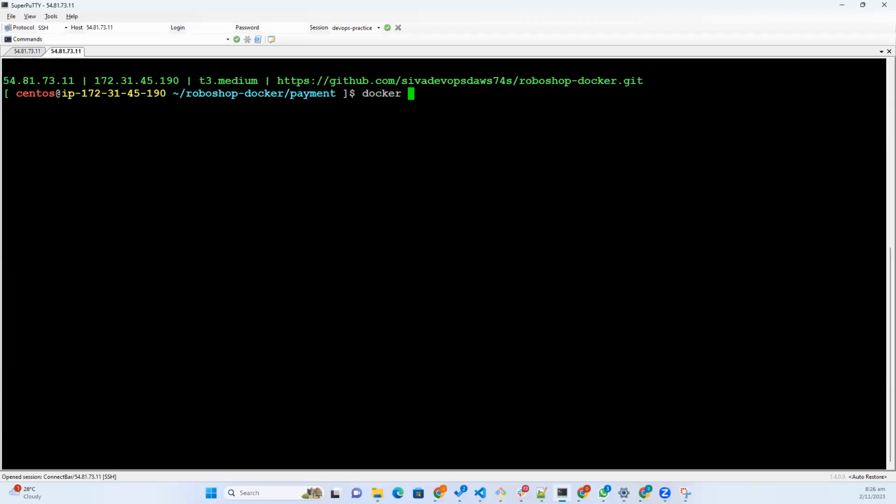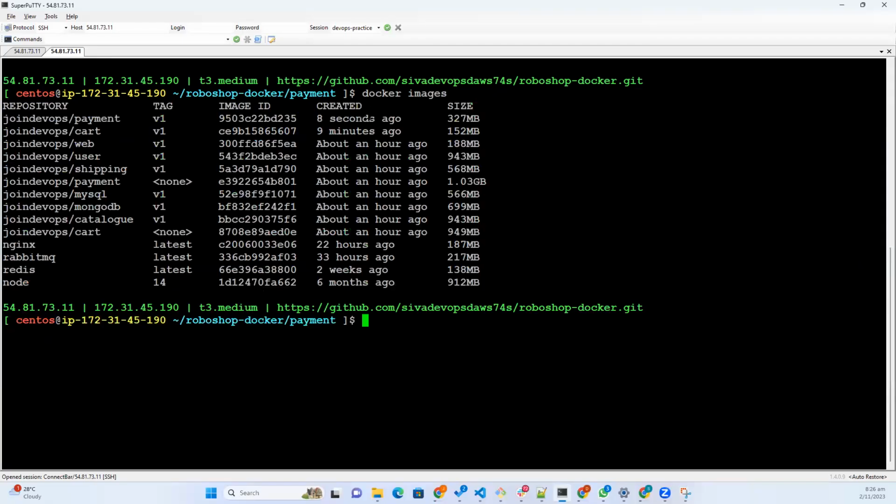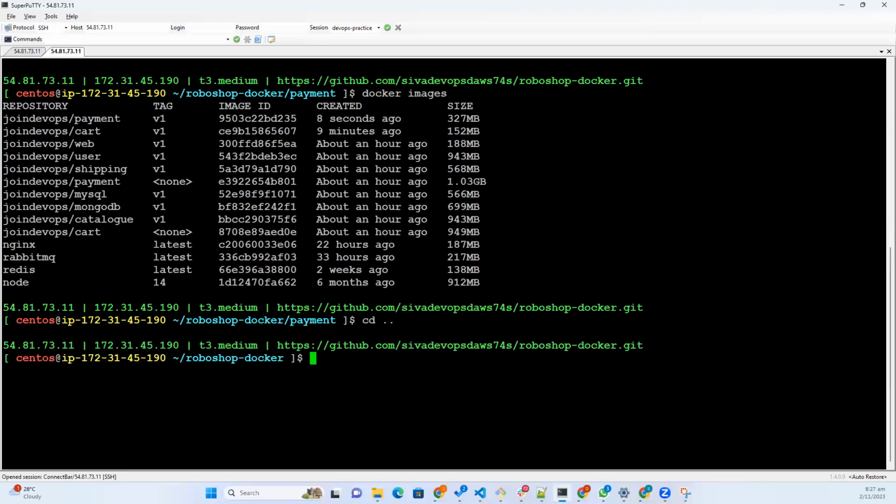Now docker images, our payment. You can see 327 MB, from 1.03 GB to 327 MB. Now, generally, t2.micro instances will be enough if you reduce the size. Earlier it was 1.03, now it is 327. So make sure docker compose up -d also should work.